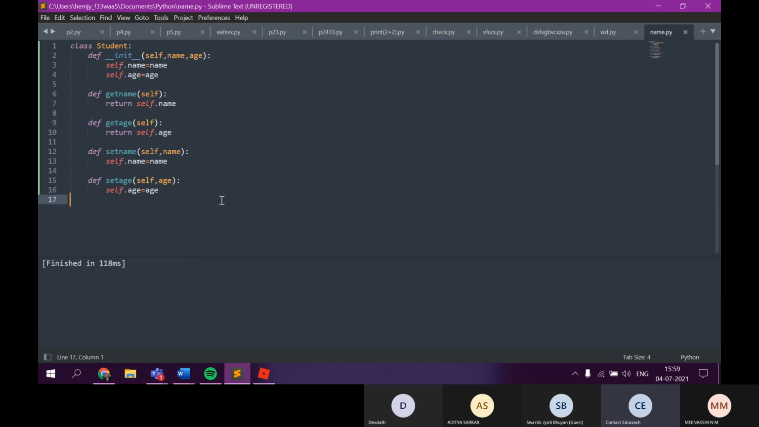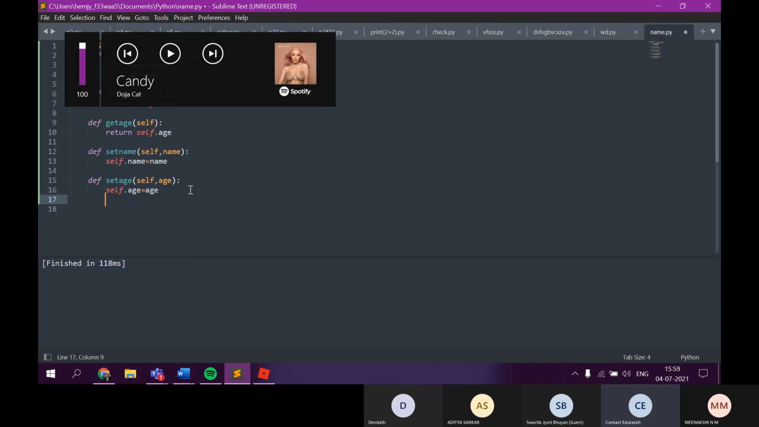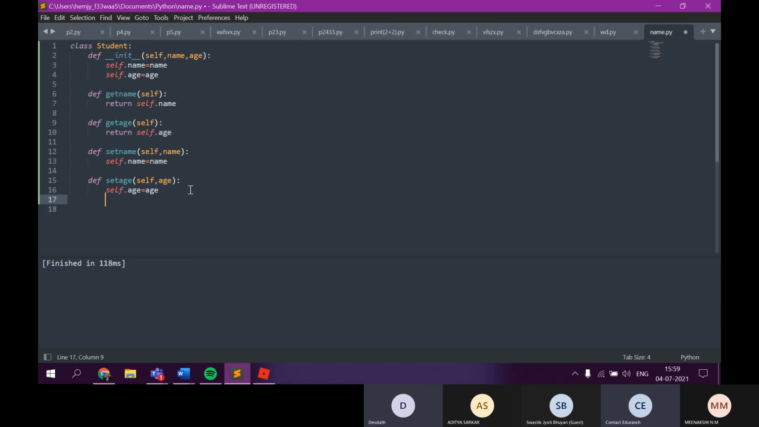Okay, now enter. How do I create an object of this class that I have created? See, just by creating a class, it will not be of any use. Now you have created your own data type, like integer.